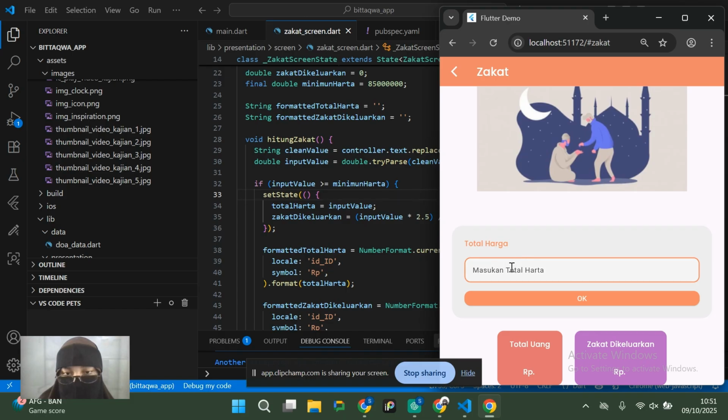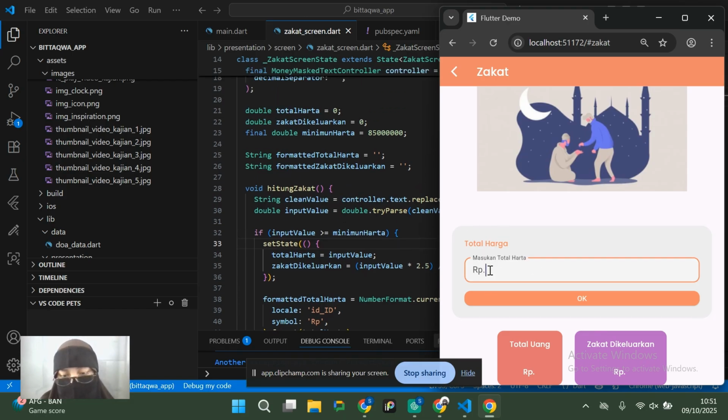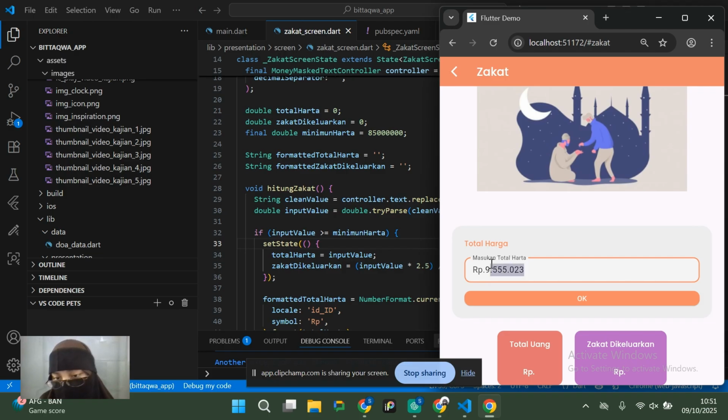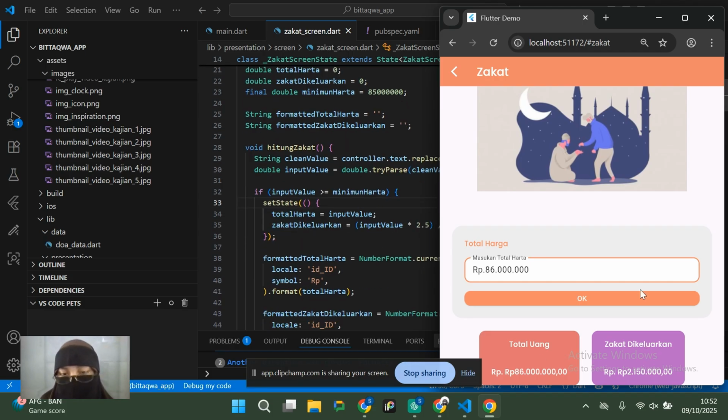Basically, if you input more than this, for example maybe 85, something like that, and then you click OK, let's just make it higher then. For example, this much. It will show something like this. So the zakat will be divided by that, and the total harta is going to be where we input the value.